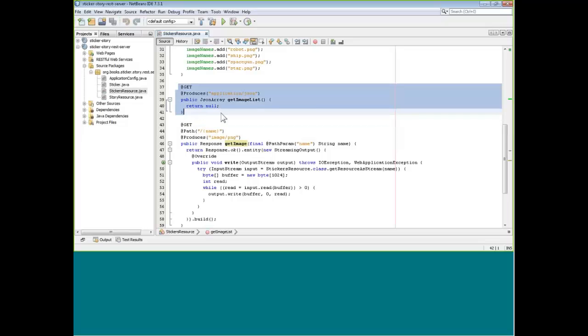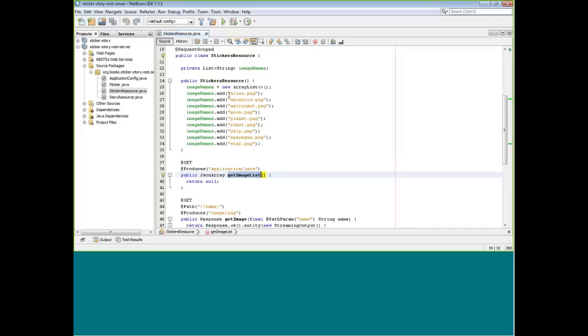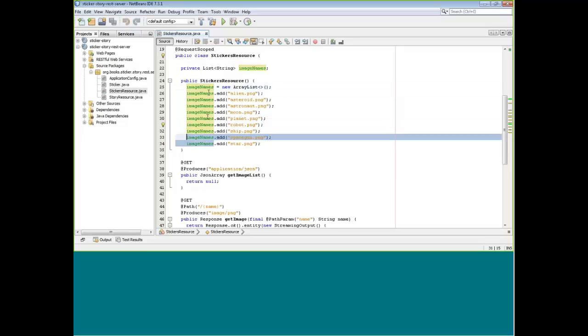So what I want to implement first is this method here, getting the list of images. The list of images is already over here in a list. So I want to return a JSON representation using REST for this list over here.